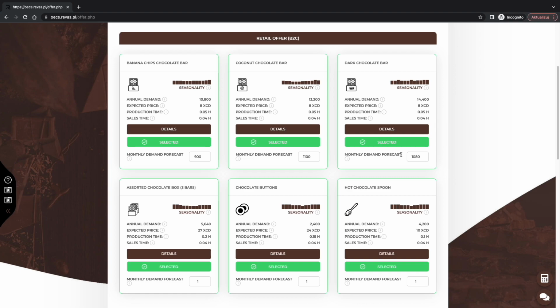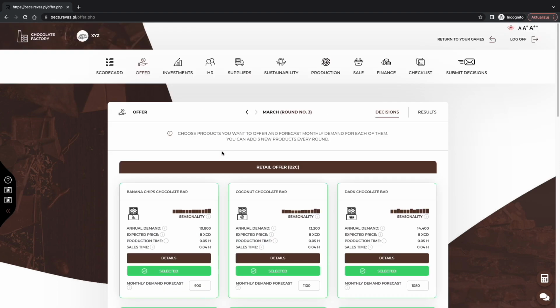This will allow you to assess if you need to hire new people or invest in new equipment. You also have to buy the appropriate amount of resources from the suppliers and set the production volumes. Now, let's go through all the tabs in the menu one by one to remind you what to do.